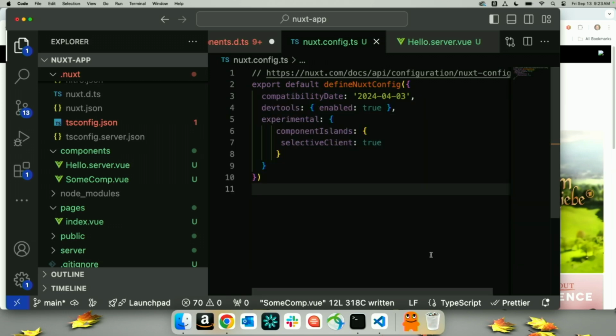So yeah, experimental. This is how in your Nuxt config you would add in this new experimental feature. You just add this component islands. If you want to do the selective client, you can do true here, and that will turn on this option to have server components to have client components underneath them and have them be interactive.